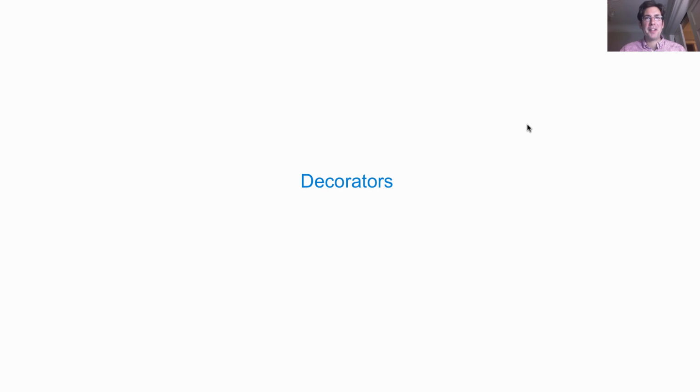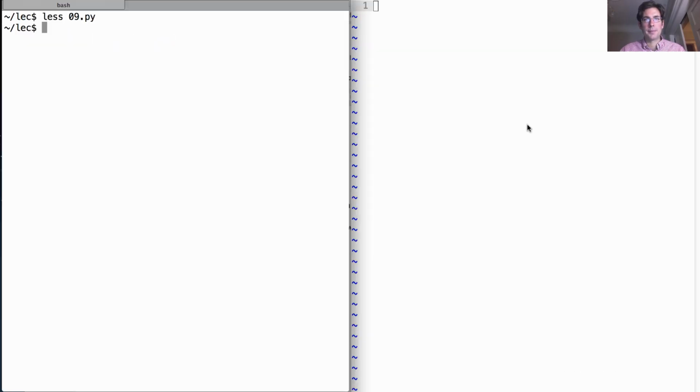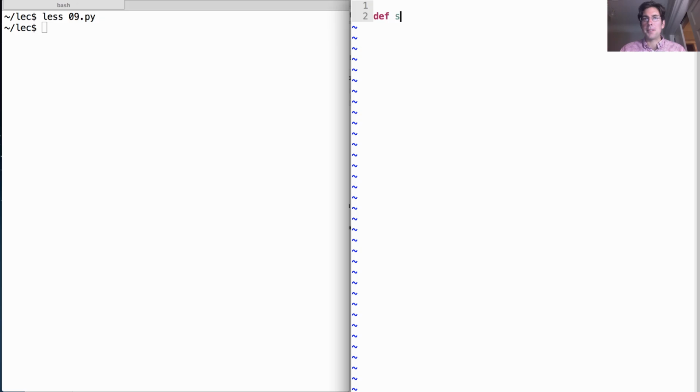Decorators are a feature of Python that utilizes higher order functions. Here's the idea. Let's start out with some just regular functions.